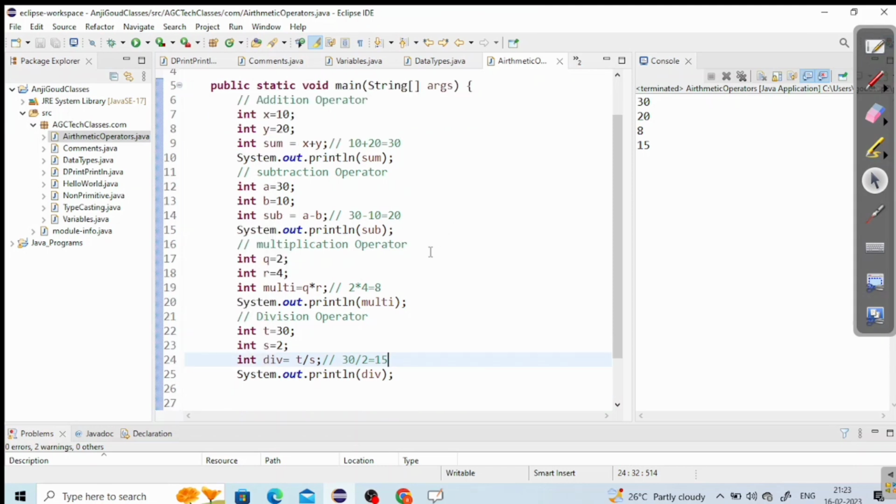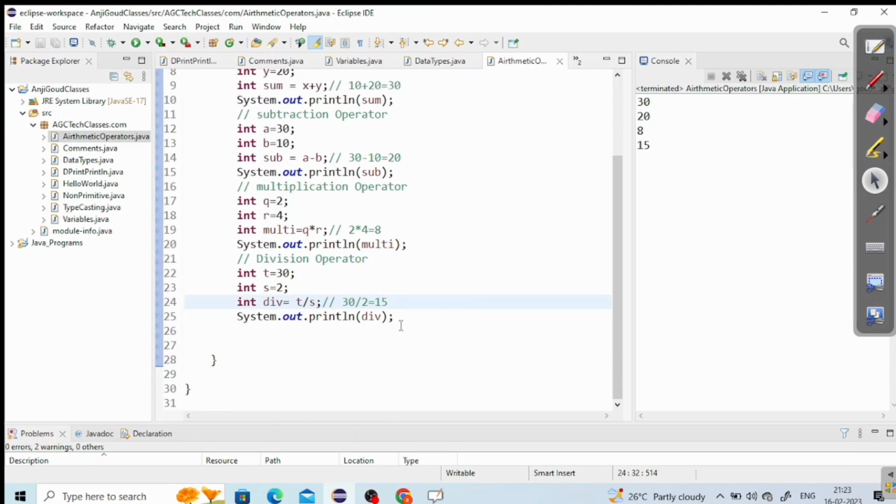It is giving the quotient as an output. So now we are moving to the modulus operator. This is the most important thing, the modulus operator. So I am taking v equals 30 and n equals 2. Okay, so same example, but I changed the variables.